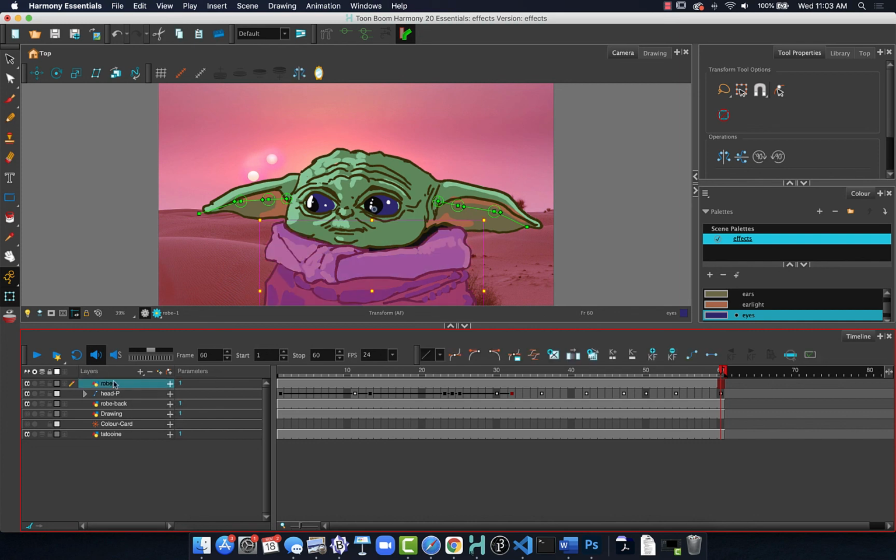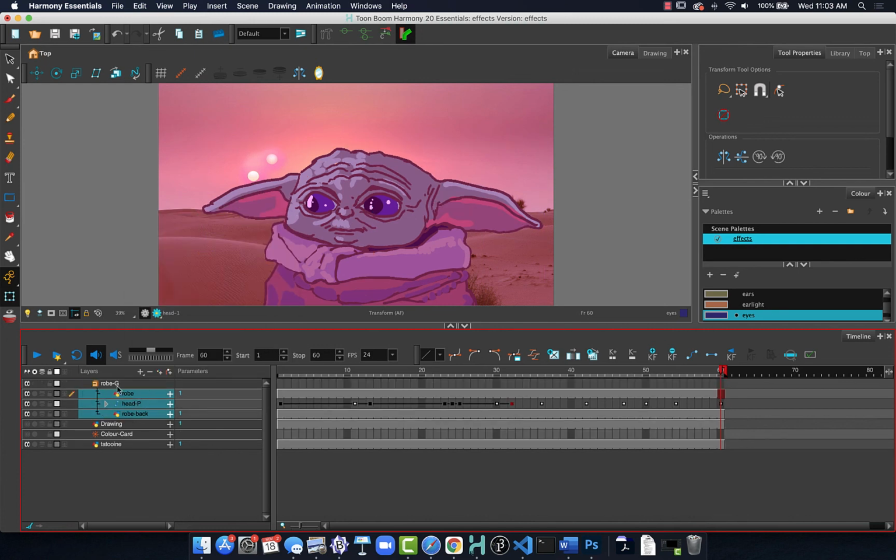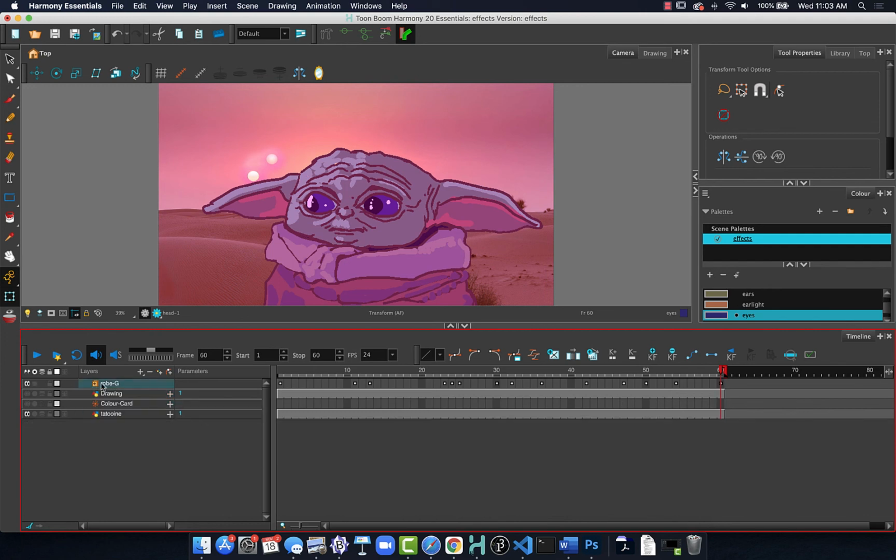But if I want to apply an effect to all of the layers that comprise my character, once again, select all those layers, right-click, group selection, and now that groups it.